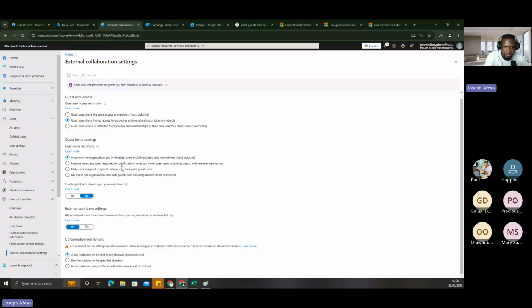Specific admin roles can invite guest users, including guests with members' permission. So I think this is a good setting for you: only people with a specific role should be able to invite. Then you can also go down and say only users assigned to a specific admin role can invite people. So you may want to check the difference between these. This is member users and users assigned to specific admin roles. This one is saying only users assigned to a specific admin role can invite guest users. This is saying no one in the organization can invite guest users, including admins. This is the most restrictive.